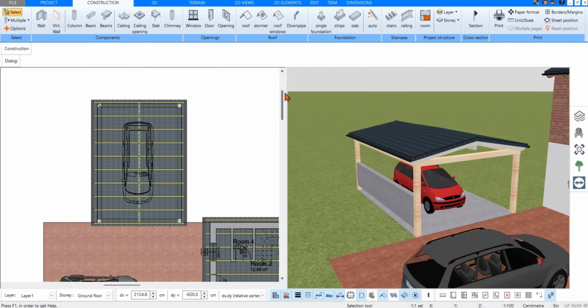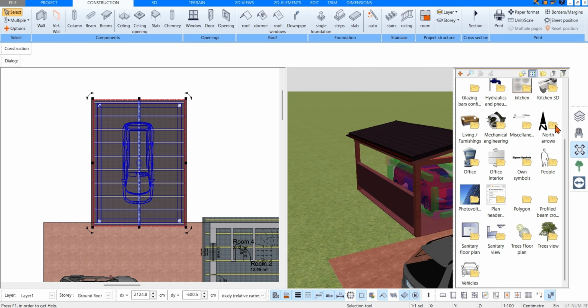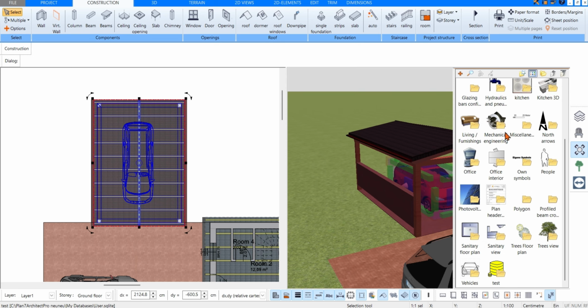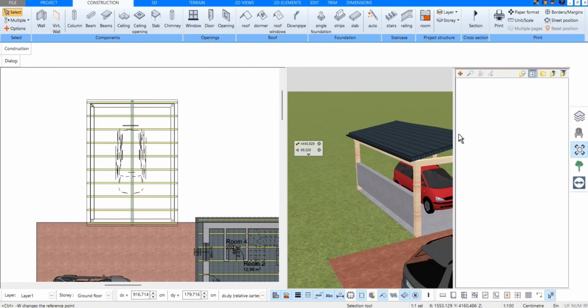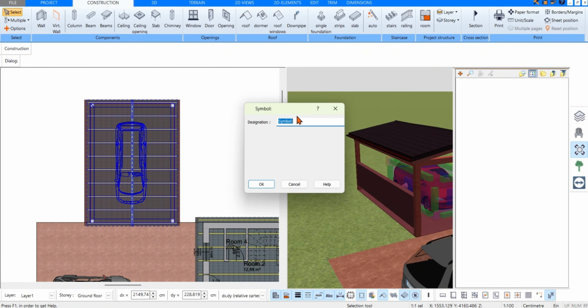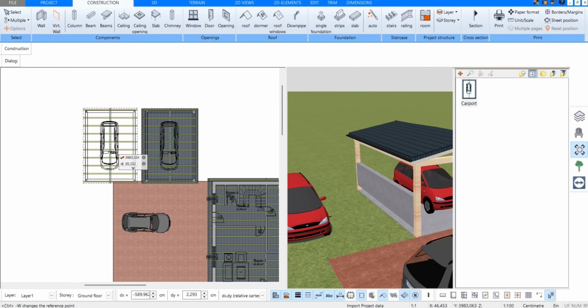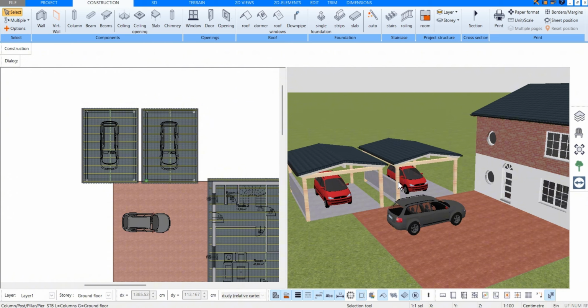I now want to save this carport in the catalog. To do that, I'll first select everything in the construction mode. Then I'll open the symbol catalog. I'll click New Folder up here and then name it. Here is my folder. Now I'm going to drag the carport into the open folder and drop it. A window will open up to enter a name. Then I'll click on OK, and now my carport is saved in the catalog and can be used again and again. And that's how I've successfully created and saved my very own carport.